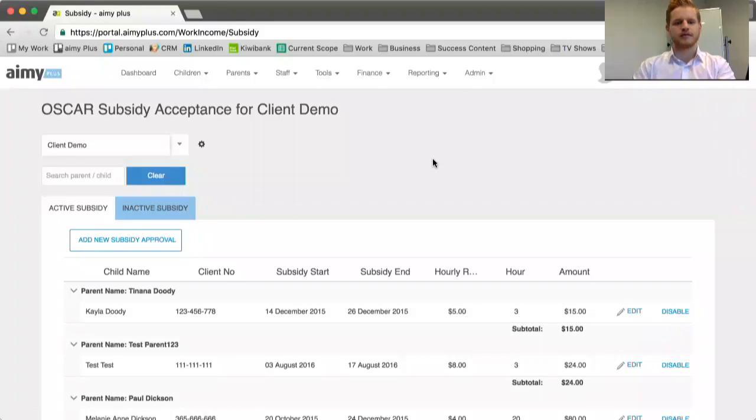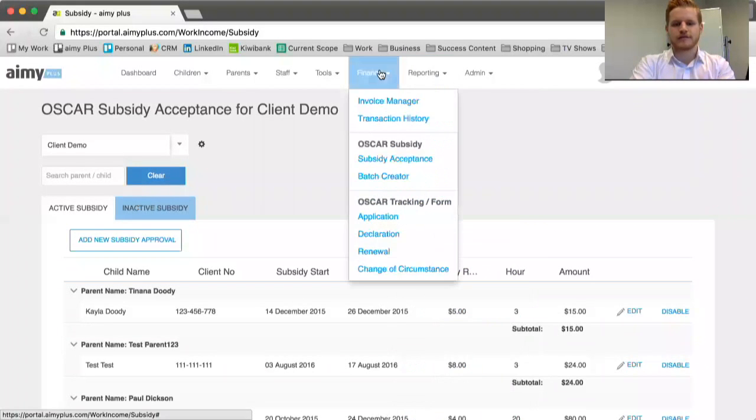So what we're going to do here is I will share with you my Google Chrome. Where we are now is under Finance. We have these two features here, subsidy acceptance and batch creator. The batch creator is where we will be creating what we call Oscar batches. This is where we take the information from the payment schedule that we get from WINS, and we then use those details in those records, and it will allocate payments for us.